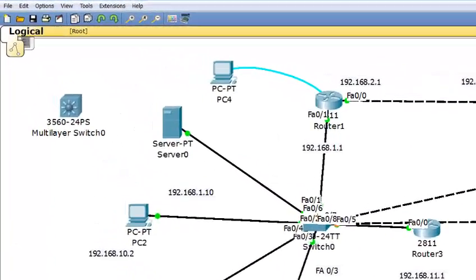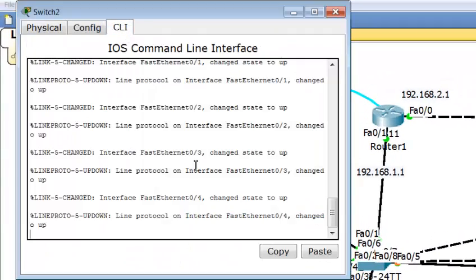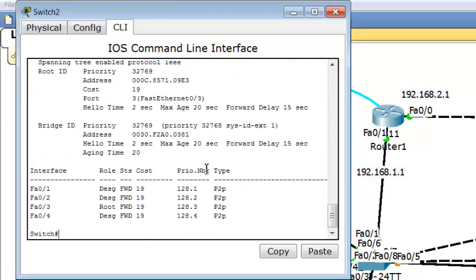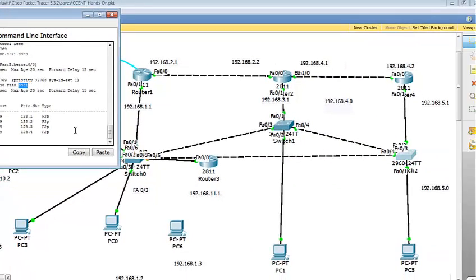If I take a look at another switch over here, hey, one out of three, good guess, huh? If I do show spanning-tree, you'll notice that the root ID's MAC address ends in 09E3. My MAC address ends in 0381. So I'm not the root.